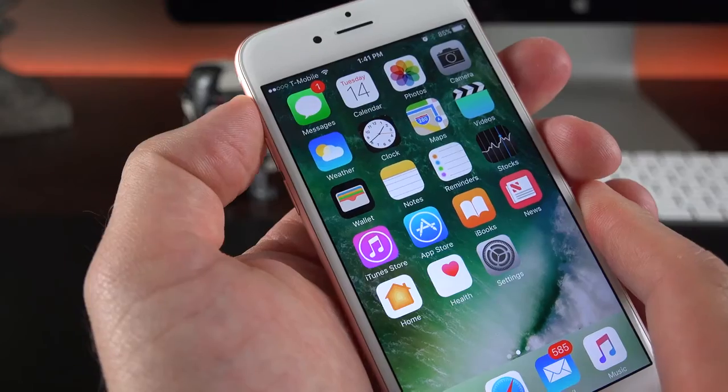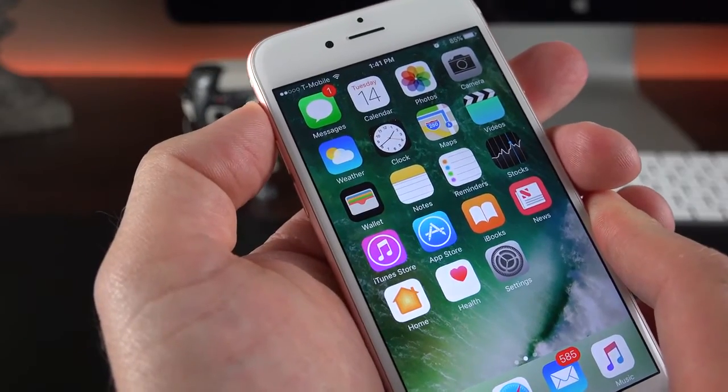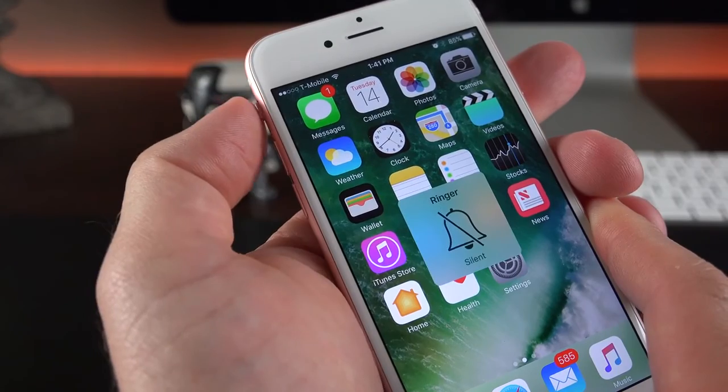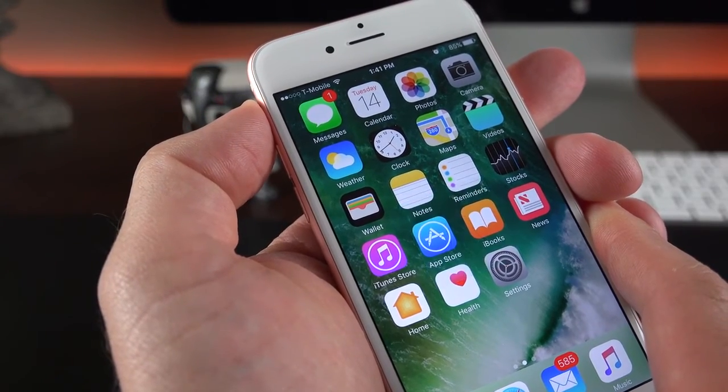left corner. And for phones equipped with the Taptic engine, such as the iPhone 6s and 6s Plus for 3D Touch, when you mute your phone, you get a different type of feedback this time instead of just a vibration.